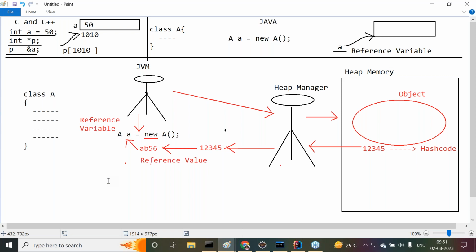Now JVM is converting this hash code value into its hexadecimal form. Hexadecimal form of hash code is called what? The reference value of the object. That reference value will be assigned to a variable. That variable is called what? The reference variable. So finally we understood the meaning of reference variable. Tell me, all of you know what is a reference variable?